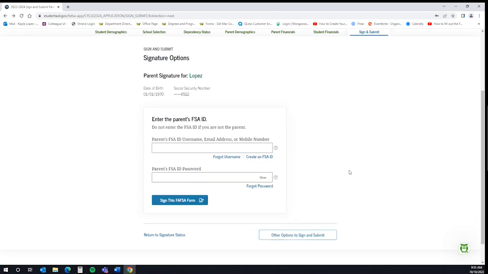Now, this is the last step of the FAFSA application. You will now see a congratulations page that says that you have successfully completed the FAFSA application. There is a confirmation email that is sent to the email address that you listed, and it will go ahead and list again the email address that will be sent to, and you are good to go.